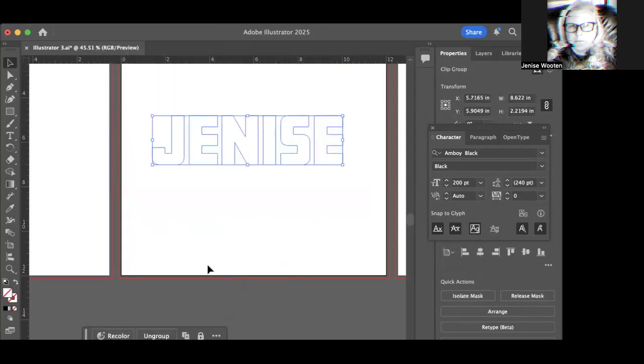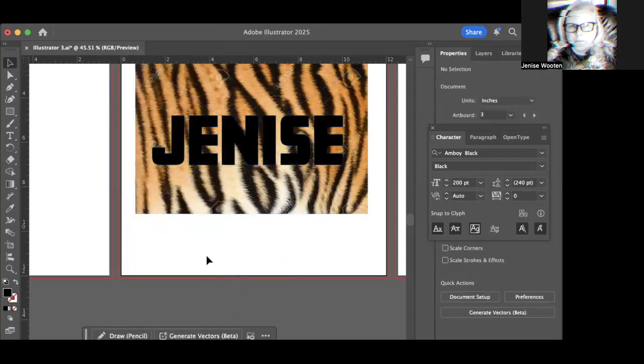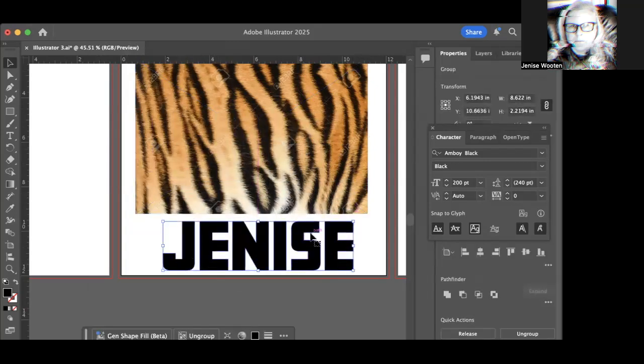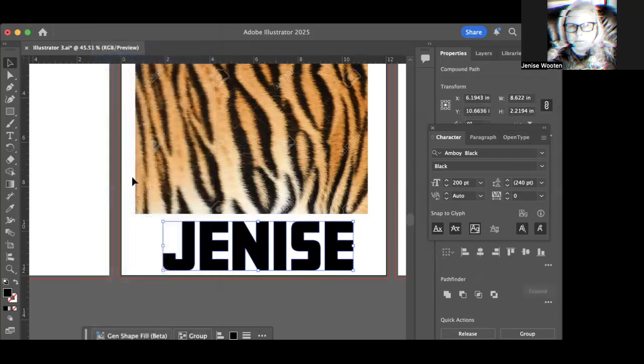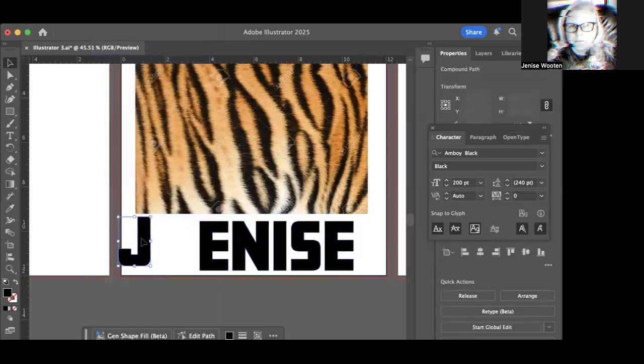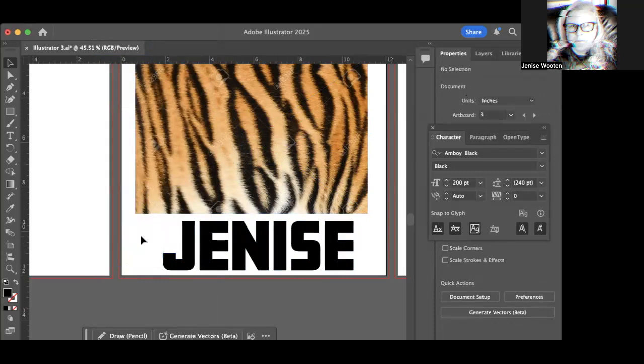Okay, and that didn't work, did it? And let me tell you why. It's because, remember I was telling you that each of these letters is a separate object. Right now they're grouped. So if I ungroup them, every single one is a separate object. So what we need to do in order to make this work is to make them as one object.